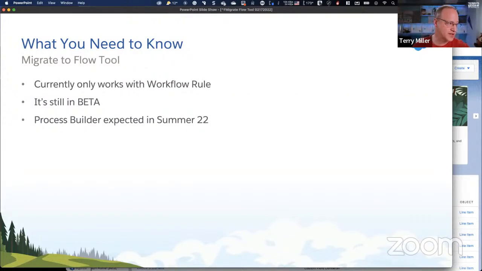Okay, so let's talk about the Migrate to Flow tool. Currently it is only going to work for workflow rules. So that's something to be aware of if you're playing around with it and you're thinking, man, I can't wait to get my hands on it. Right now it's workflow rules only. It is still in beta, and I hope that means they're going to make it better than what it currently is. You're going to see some of this in a moment. We are expecting Process Builder in Summer '22.